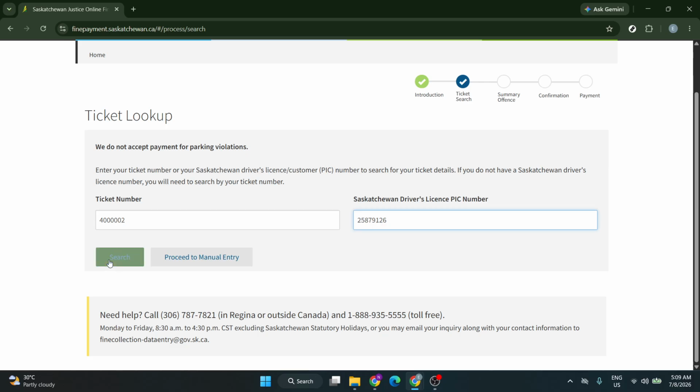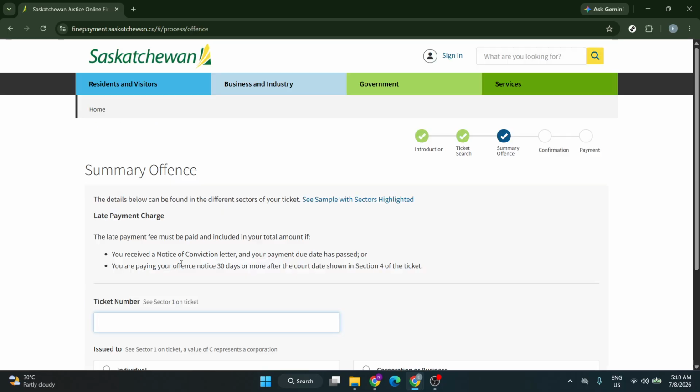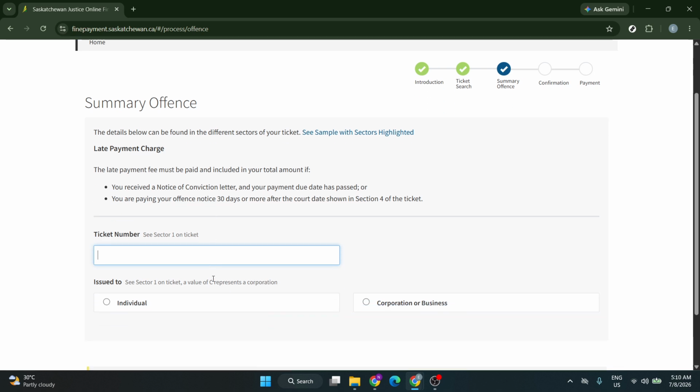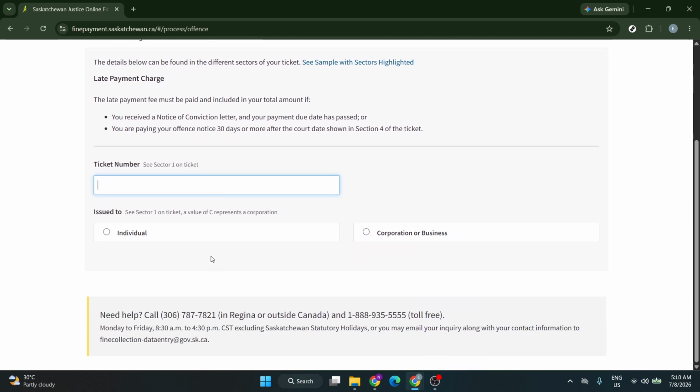The next screen is the confirmation step. Here, you'll typically review the details one more time before finalizing anything. This is your chance to verify that you're about to pay the correct fine, so it's worth doing one last careful check. Finally, move to the payment step.